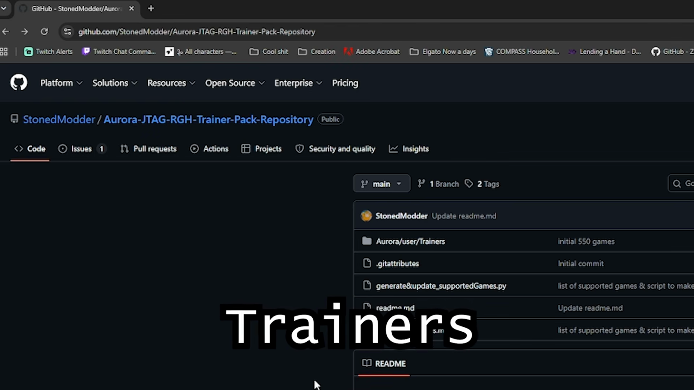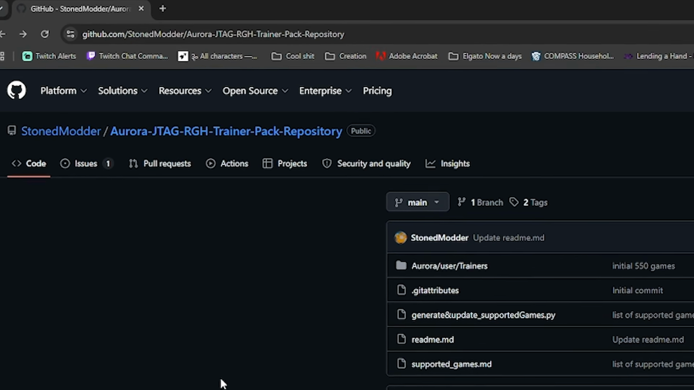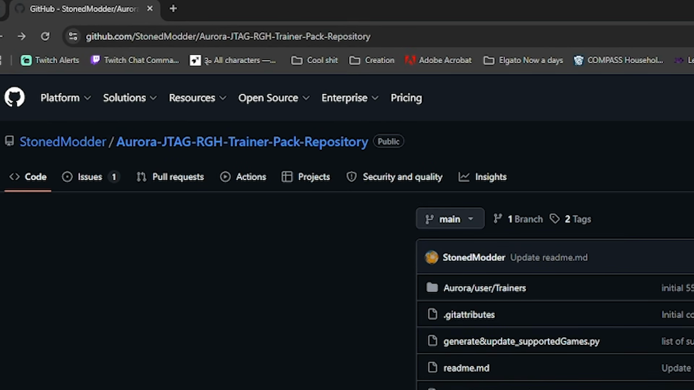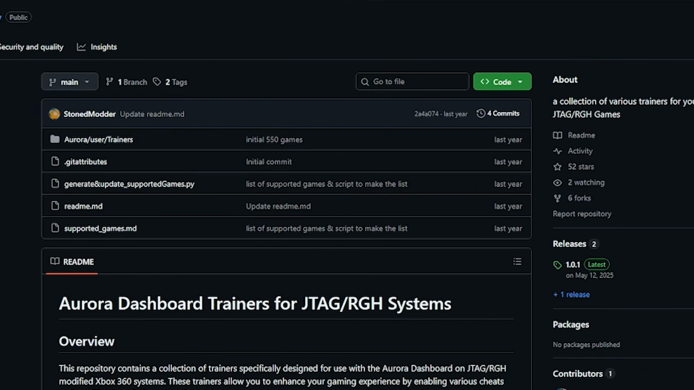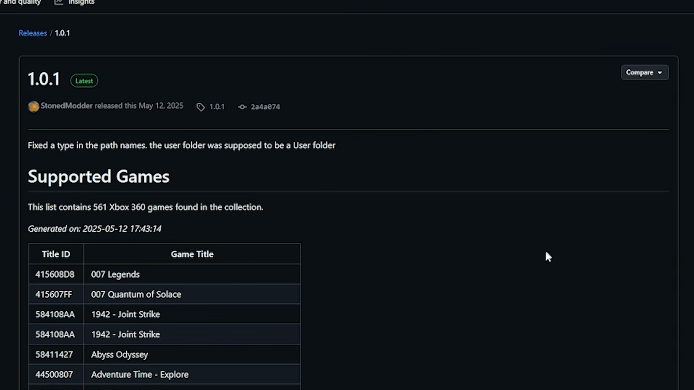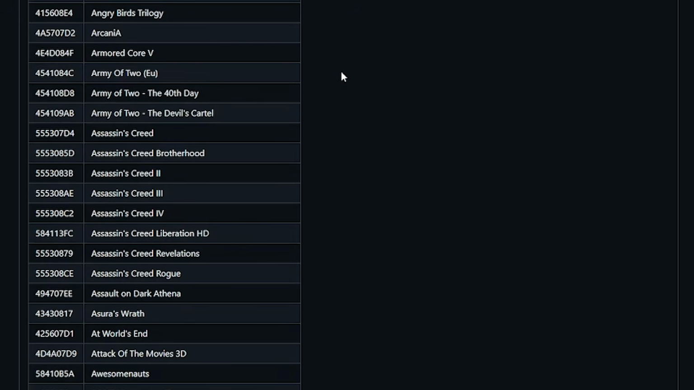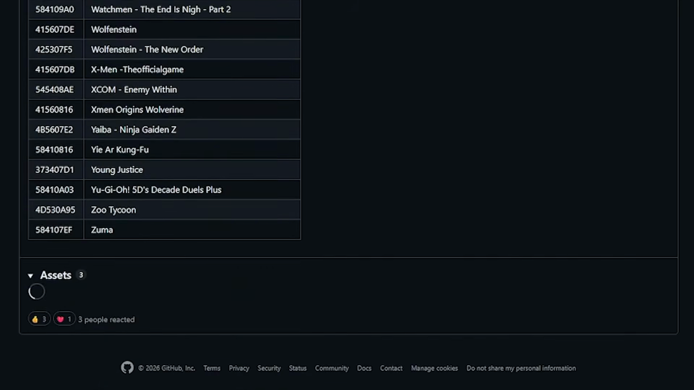Alright, so next up on the list is going to be trainers. So go to the link provided in the description below. It will take you to this GitHub repository for a bunch of trainers actually. But we'll come over here, we'll go on to releases. And you will see a supported games list here. This is all the games included. This file is only like 40 megabytes, so it's not that large.